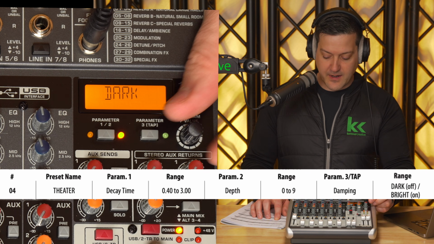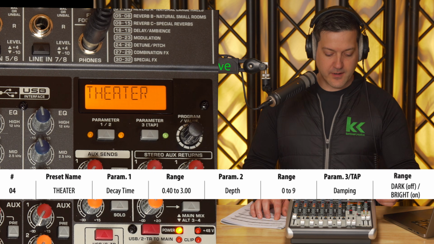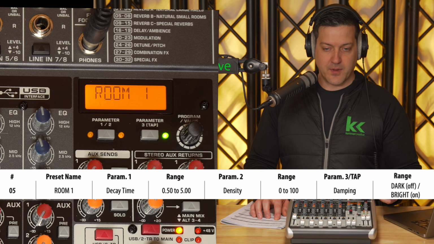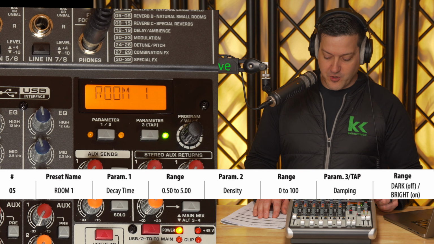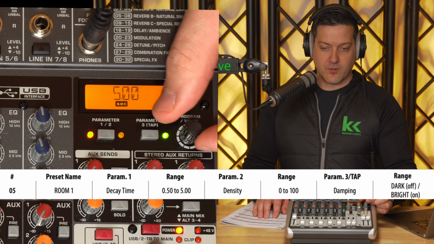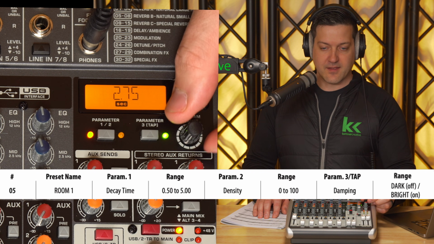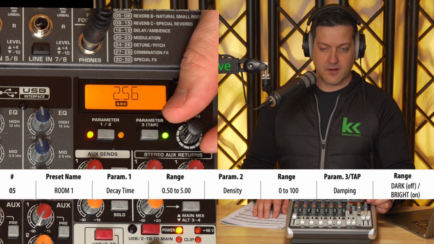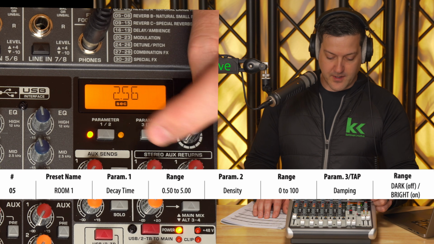For the next effect, now we're entering the natural small rooms here. So this will tighten it up quite a bit, get a bit more dry. So for room 1, we can do decay time. We can extend this more if you do want to open it up, but that's less of a room when you decay it that long. Something like this could be nice sometimes.